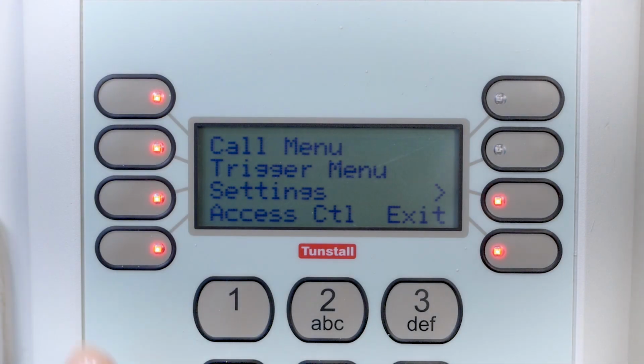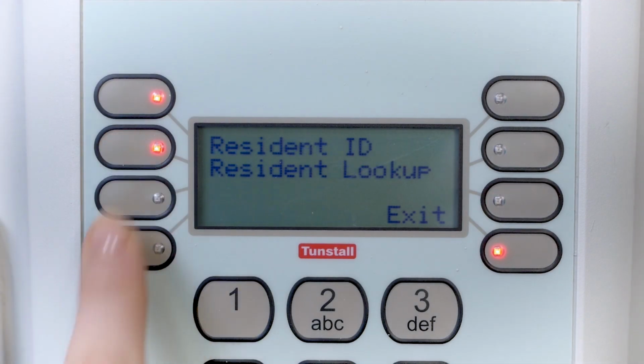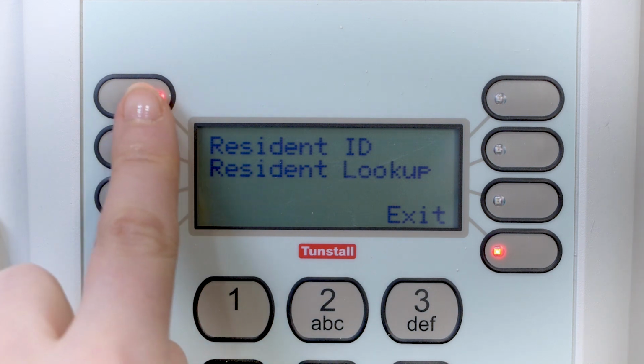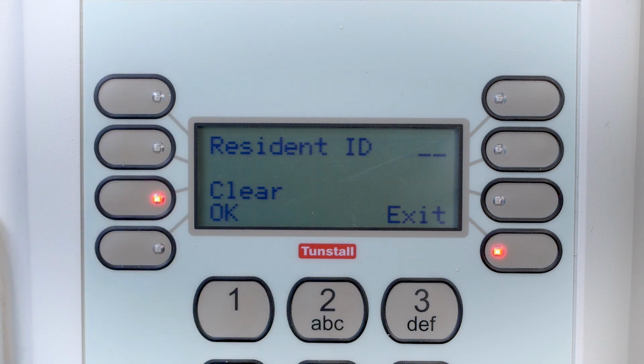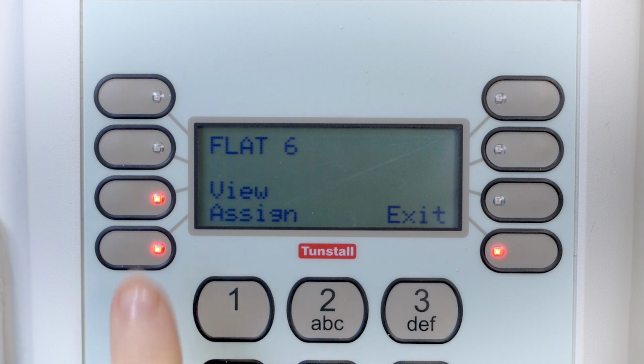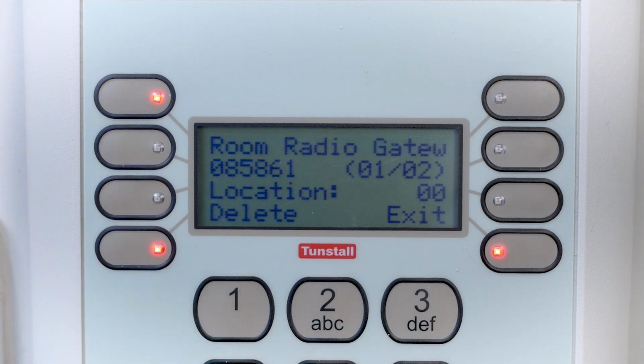The trigger menu allows the user to view, delete, and assign radio triggers to a resident. Either enter the resident ID or select Resident Lookup. Once a resident has been selected, the user will be prompted to view or assign triggers. Press View to display triggers already registered to the resident.